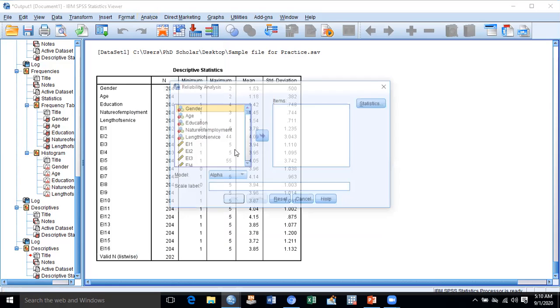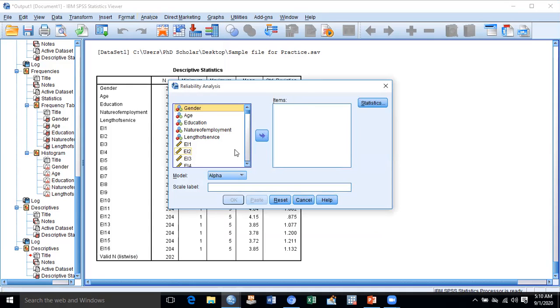You will open the reliability analysis and select all the questionnaire items of creativity. You can select all the variables which belong to creativity, which is also our variable, or the relevant questionnaire of creativity, like C1, C2 to C9 and C10. We shall shift these values to the right side, and after that you will select the model.